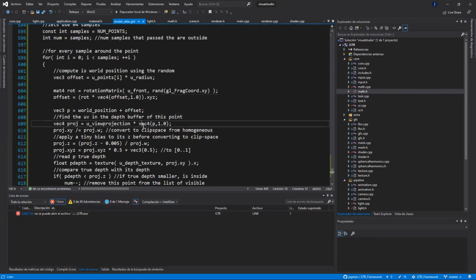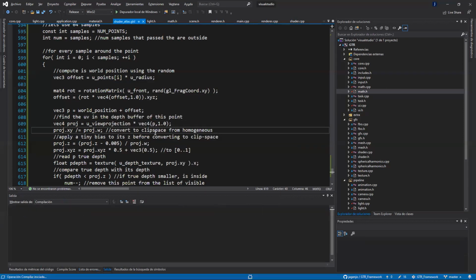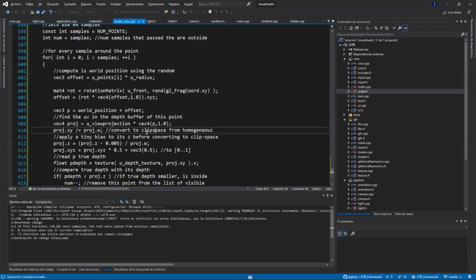One second. The application is still running, so I cannot close it. So let's close it. Security again.